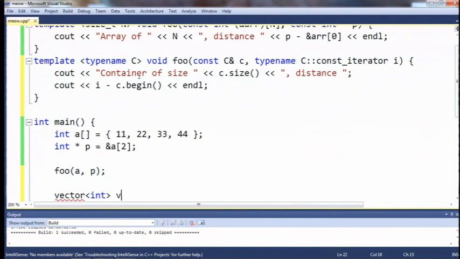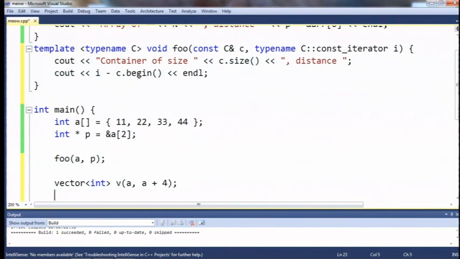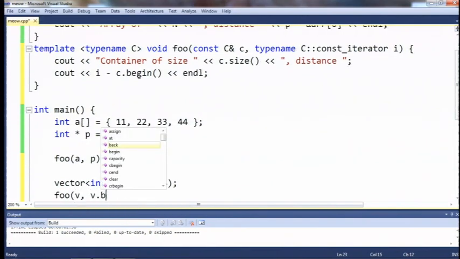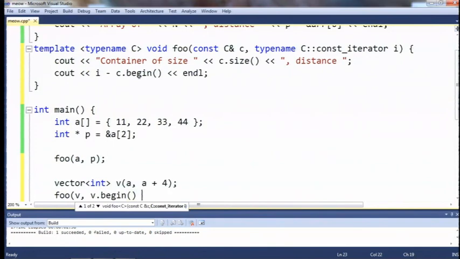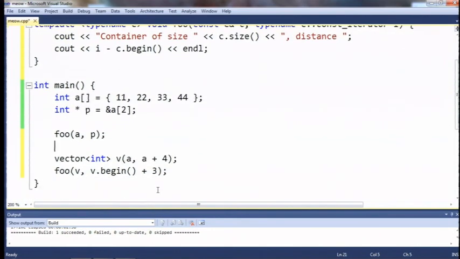Vector of int v, and I'm just going to range initialize this from my array a plus, I'm going to hard code the size that it's 4, and then I'm going to call foo with v, and then I'm just going to give an iterator v.begin, and let's give it an iterator to the 44, so that'd be plus 3. I expect to see distance 3 printed out. Okay, that looks good. So let's see what happens.